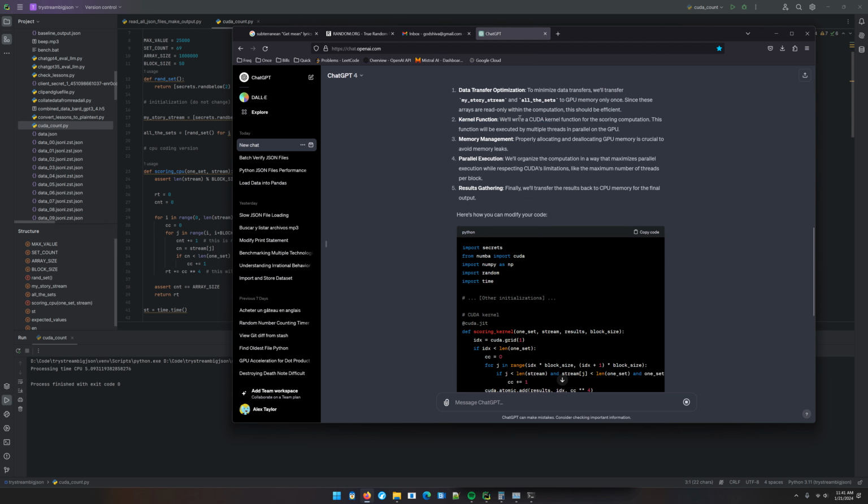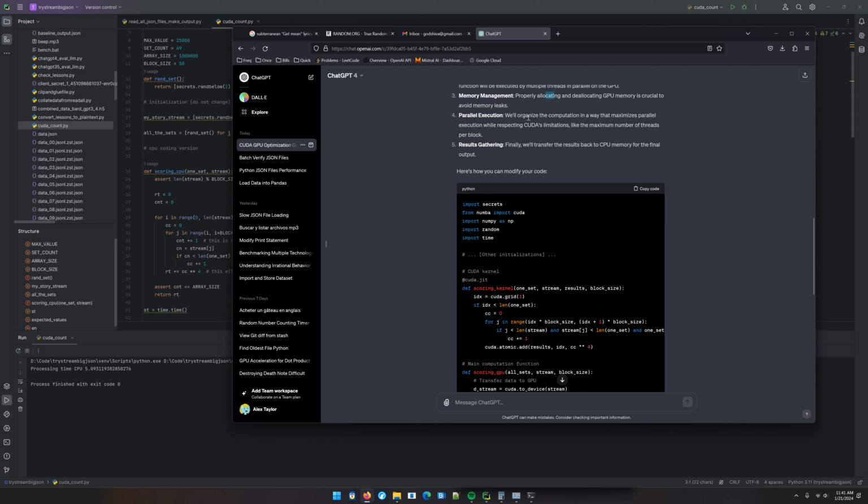Kernel function. We'll write a CUDA kernel function for storing the computation. This function will be executed by multiple threads in parallel on the GPU. That is exactly what I want. Properly allocating and deallocating GPU memory is crucial to avoid memory leaks. I have had this problem and had to reboot my computer because of it. Parallel execution. We'll organize the computation in a way that maximizes parallel execution while respecting CUDA's limitations. Finally, we'll transfer the results back to the CPU memory for the final output.